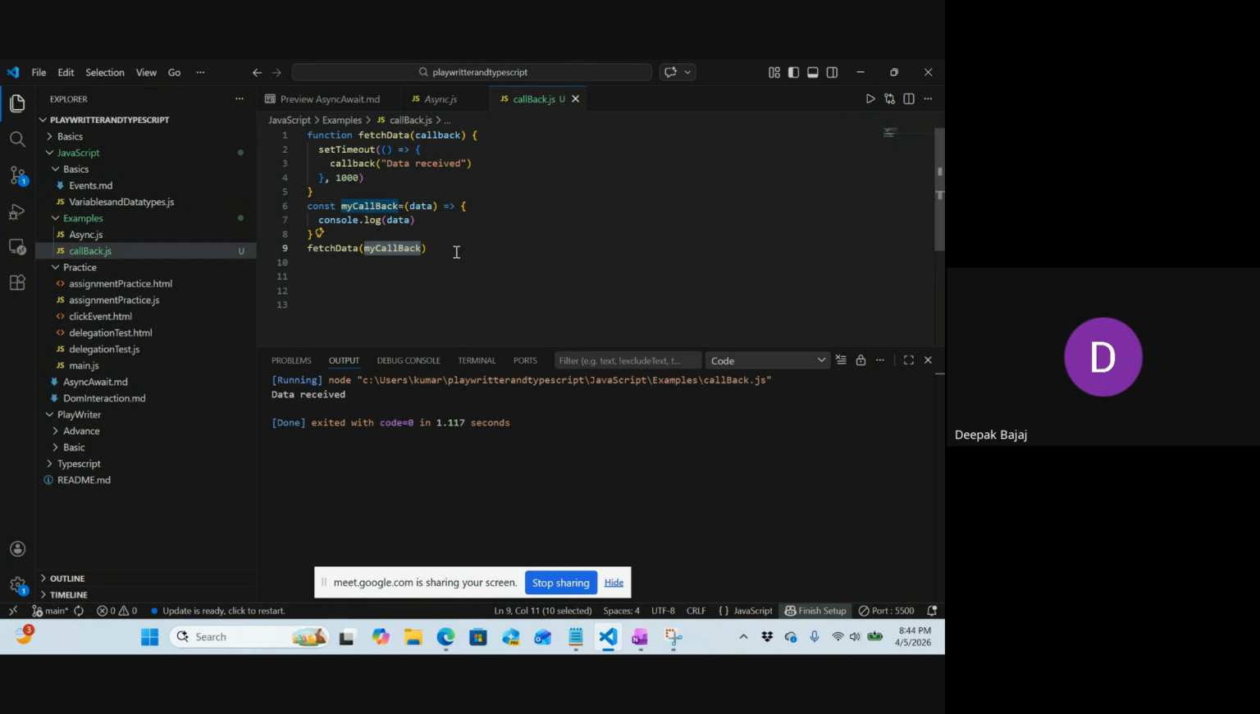When our code actually runs, on line number 3 your myCallback is executed there. At that time we are passing the data received value as a parameter. And in line number 7, what are we doing with that parameter? We are printing it. That's why you are able to get that output.